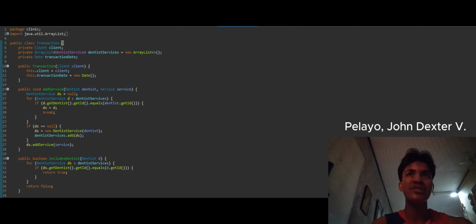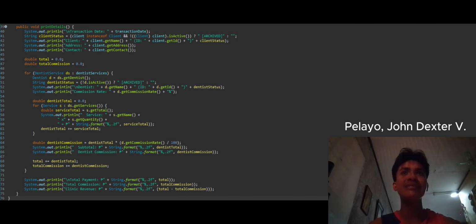And also we have checking if a dentist is a part of the transaction. This method verifies whether a specific dentist was involved in the transaction. It is useful when filtering transactions by dentist, ensuring that the system can retrieve the procedures performed by a particular dentist.